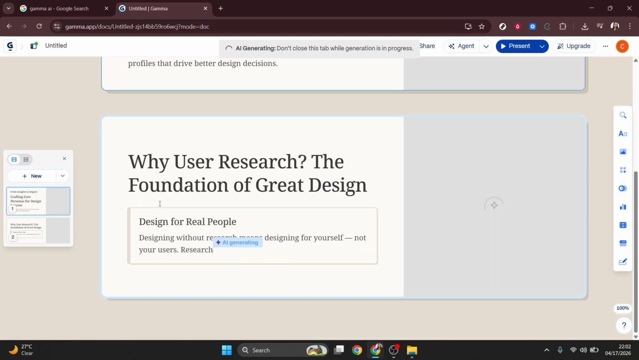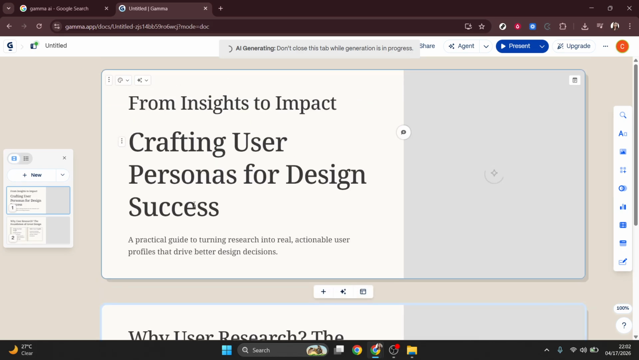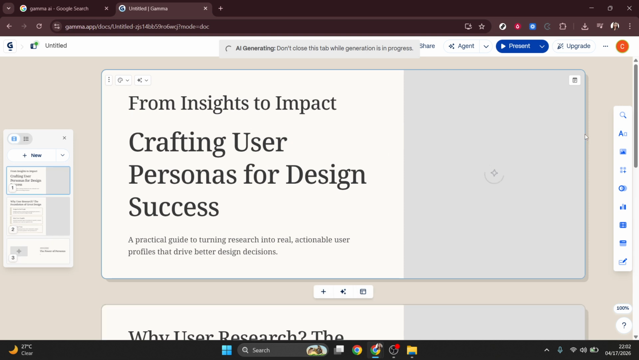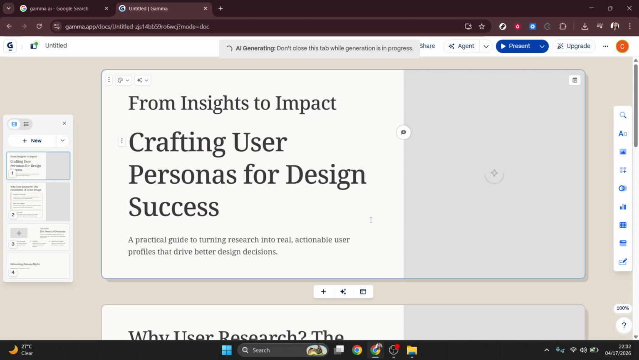To quickly improve wording, highlight any text and open the AI options. You can have Gamma rewrite for a new tone, expand to add detail, or simplify to make complex points more accessible. Accept what helps and keep your authentic voice where it matters.